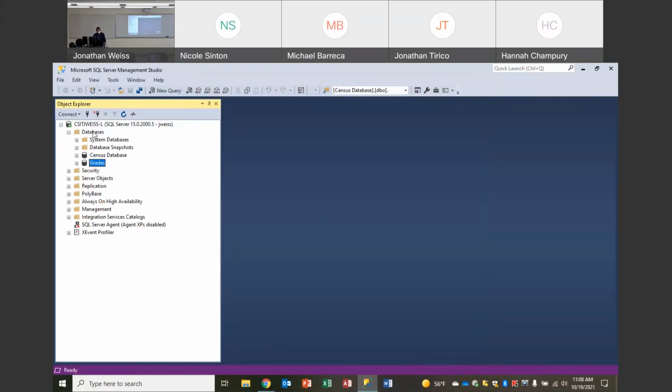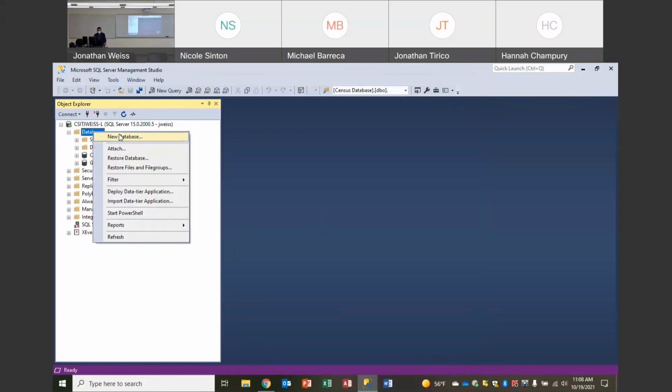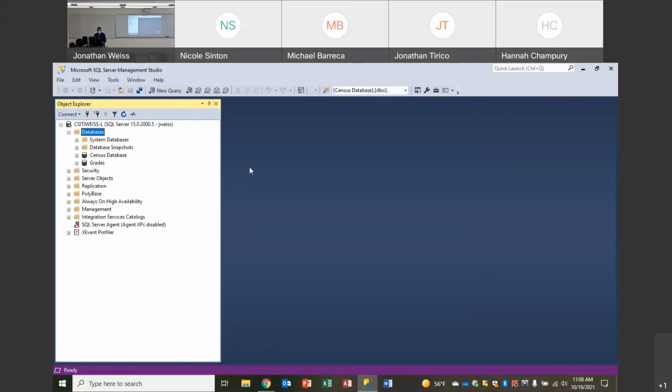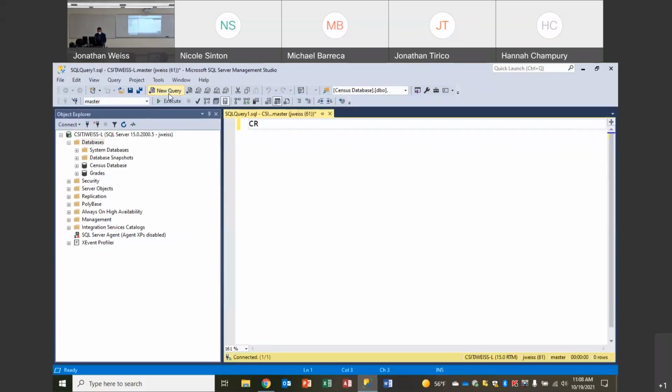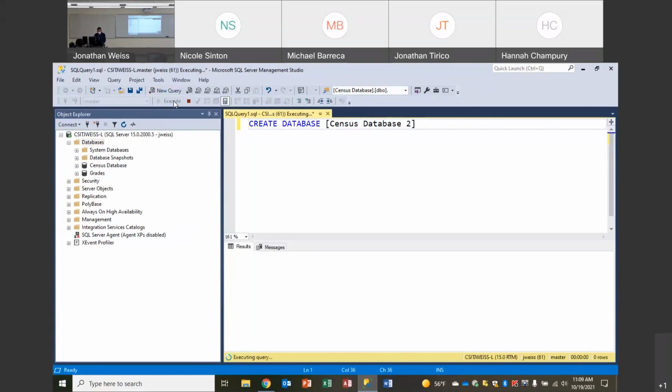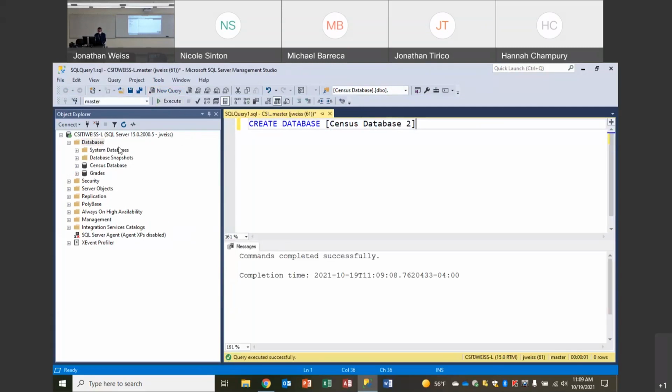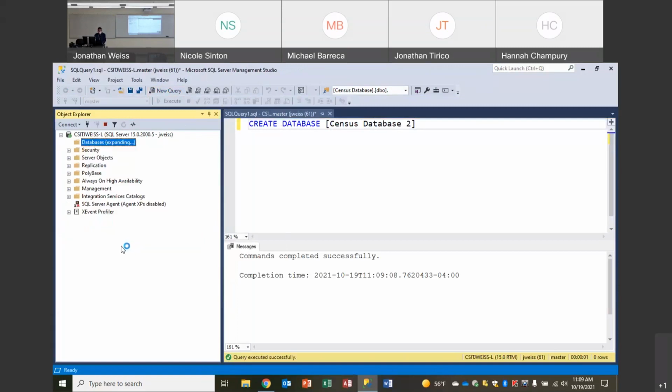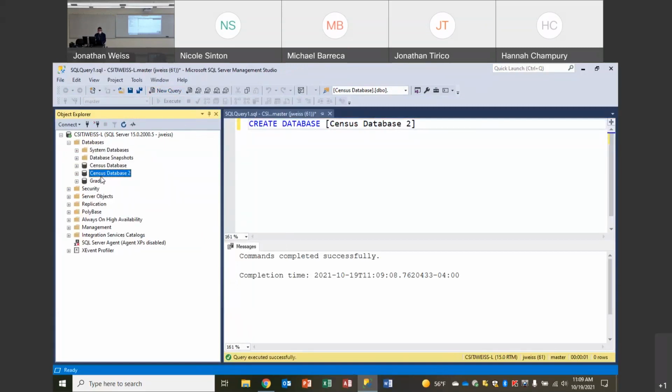Okay, I didn't ask you to do this with a query, but all I did was I created a new database. I can right-click on database and hit new database, and it'll create a new database that way. Some of you actually wrote the query to do this. You wrote create database, and I'm going to call it census database 2. I already have my census database here. I don't want to overwrite that. Okay, so you can certainly create the database that way. And when you refresh your list of databases here, you'll see that I now have a census database 2 here.